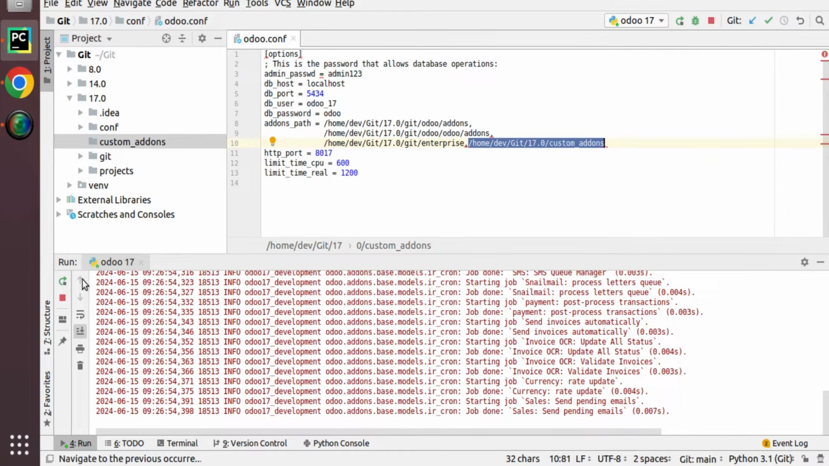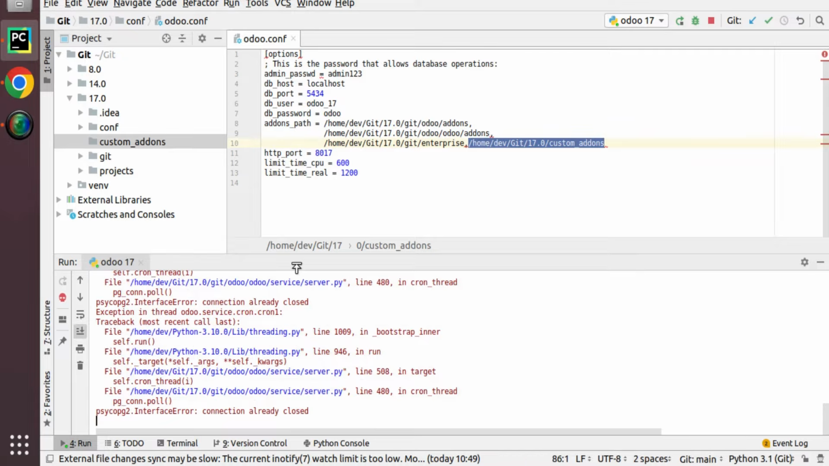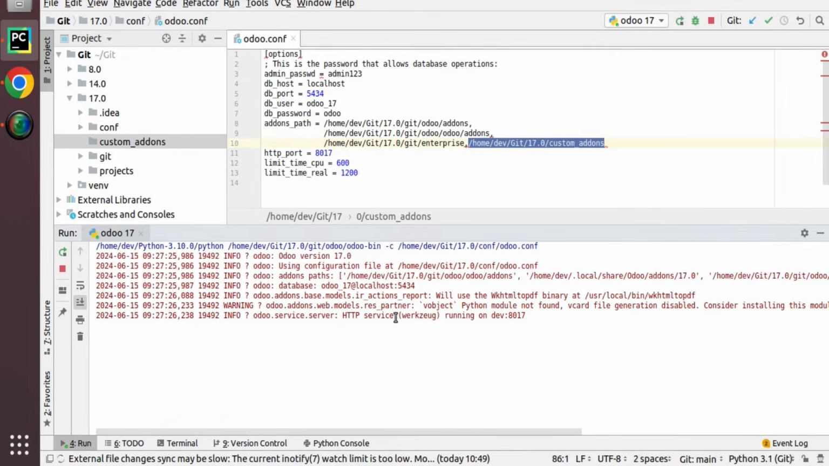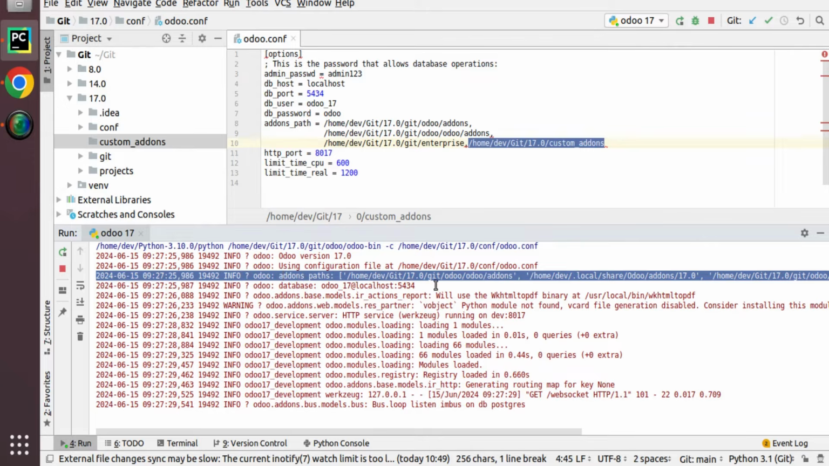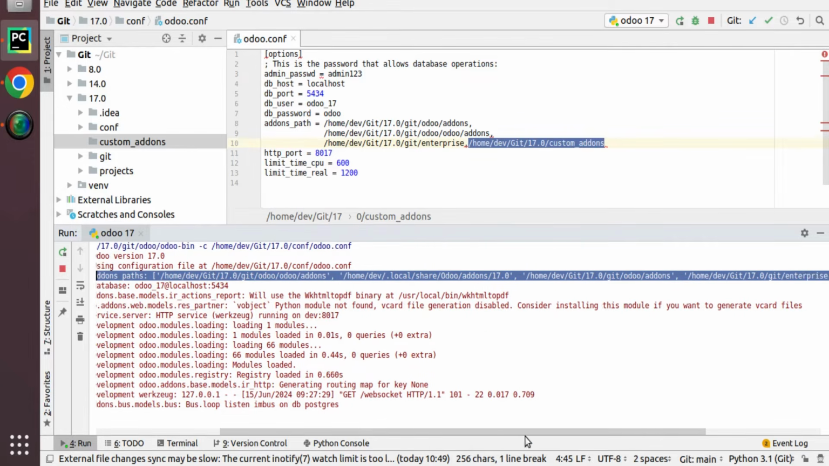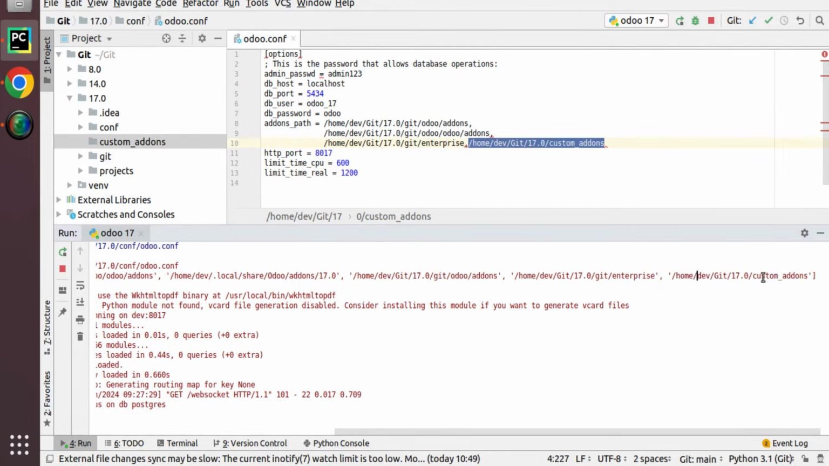I have just done that. Now if you restart Odoo, here you can see the first line, Odoo addons path, which is the addons path I have used. If you go to the last, you will see custom addons, which we have just created, is taken.